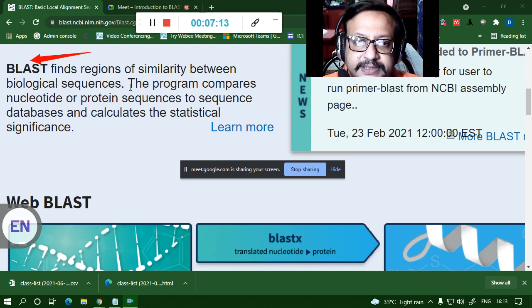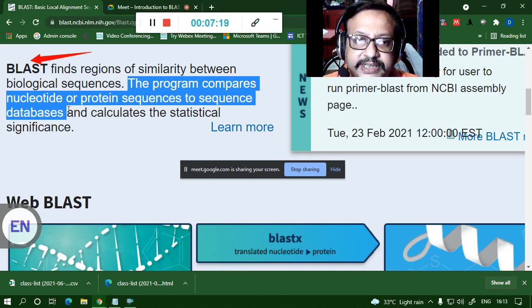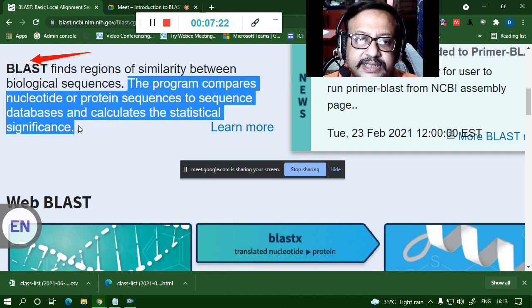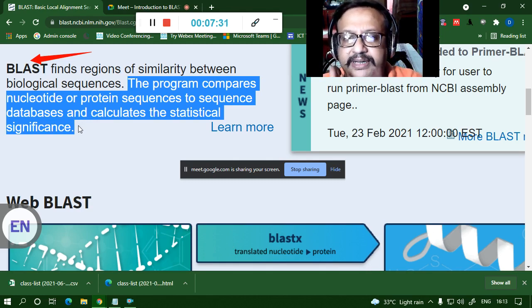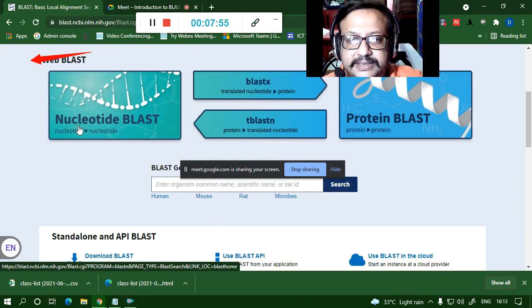That is, it compares nucleotide or protein sequences to sequence databases and calculates the significance. So you have a query sequence which you enter, and it has to be entered in FASTA format, which we had seen in the last class. You have to enter that sequence in FASTA format, and from that it will run throughout the database and then give you your results. So what are the different types of BLAST?